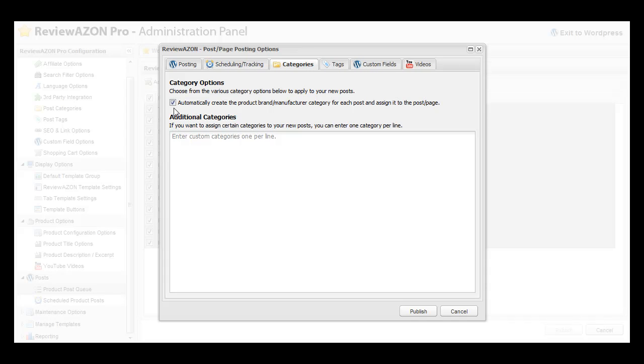Categories. You have the option of automatically creating the brand category for each post if you like, or you can enter additional categories that you would like assigned to these posts, one per line. So I could go category 1, category 2. Same way with tags. You can automatically create the product tags based on the post title or the product title, or you can enter individual tags, one per line.